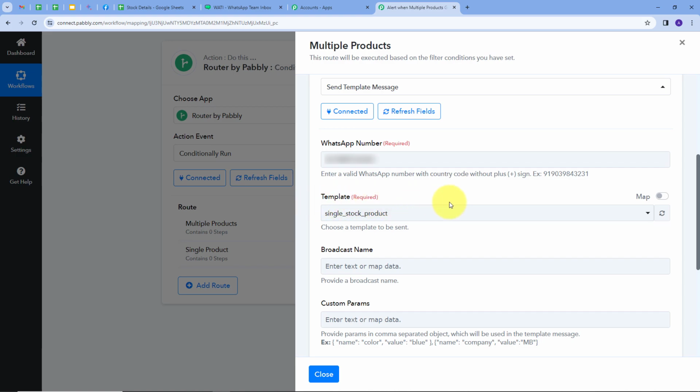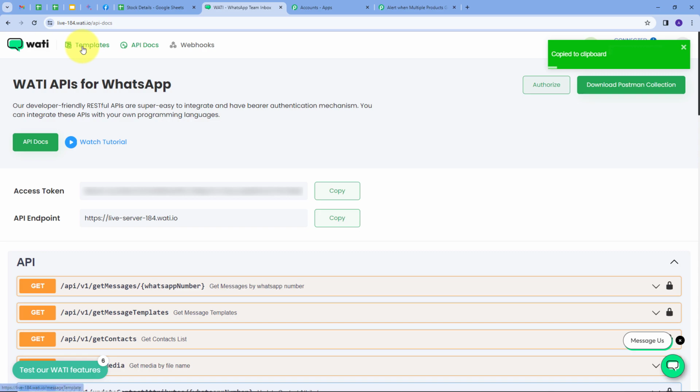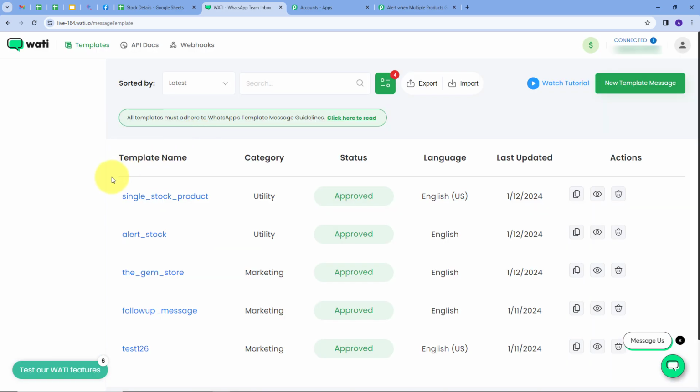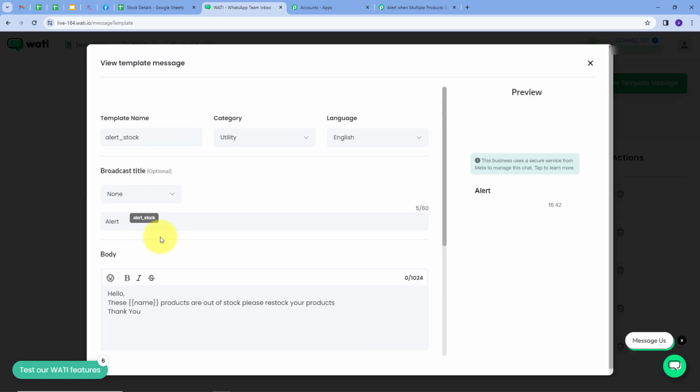Now I have to select the template and for this I have to go back to Vati. Now I will go to templates. And here first you have to get a new template and you have to get the approval from Vati where you can customize your message, and if you get the approval then you can use that template to send the messages. So here I have taken the approval for this alert stock template. So I'm going to show you this.